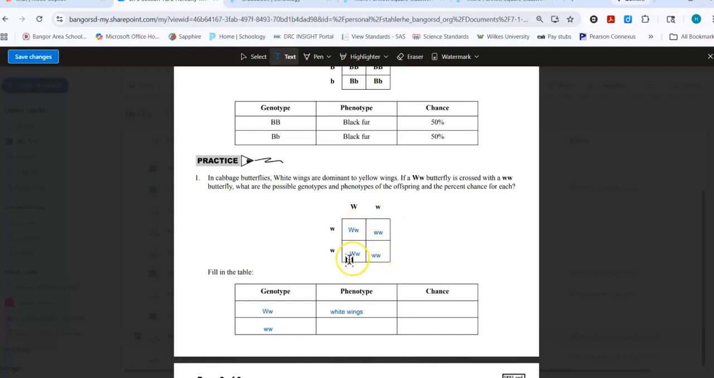You have 4 boxes. Each little box will be worth 25% because the whole thing is 100%, right? 100 divided by 4 is 25. However, I've got 2 boxes, so 25 plus 25, there's my 50%.